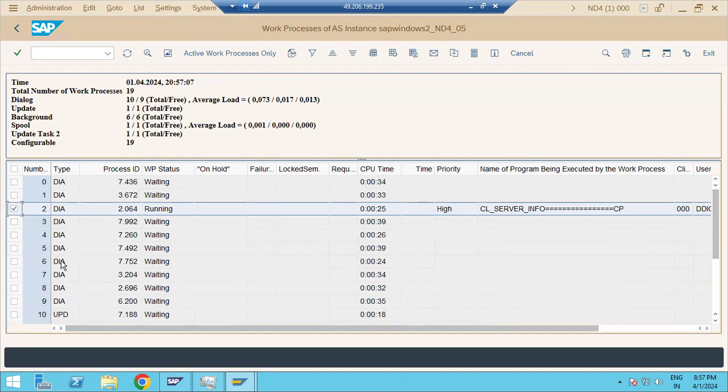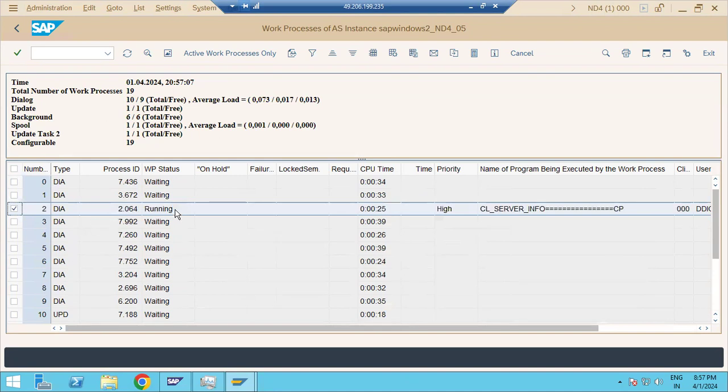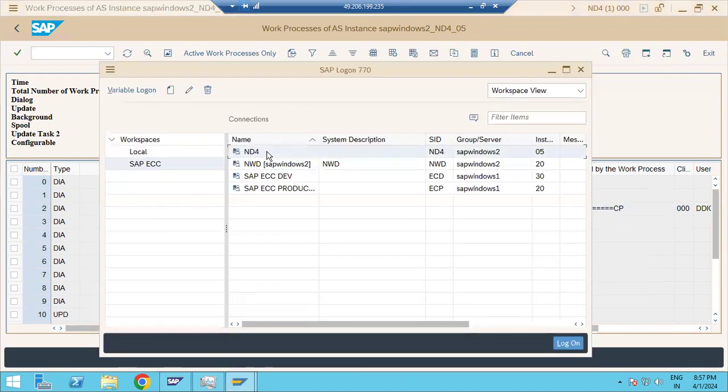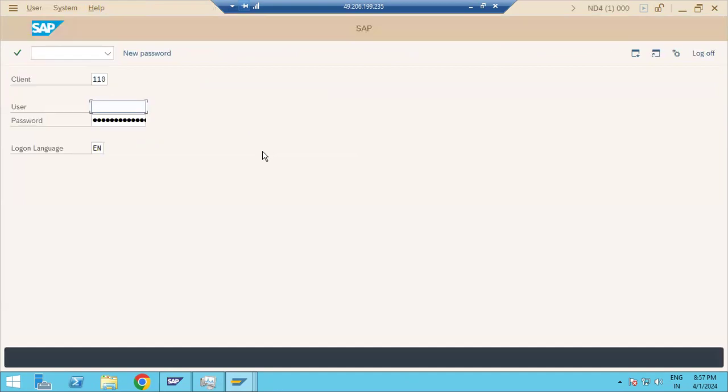DIA means dialog, then update, BTC. So one work process is in running status here, which means the dialog work process is currently running. Remaining all are waiting. Waiting means a number of users can log into the system here. The number of SAP screens we can open, we can log into the SAP screen here.